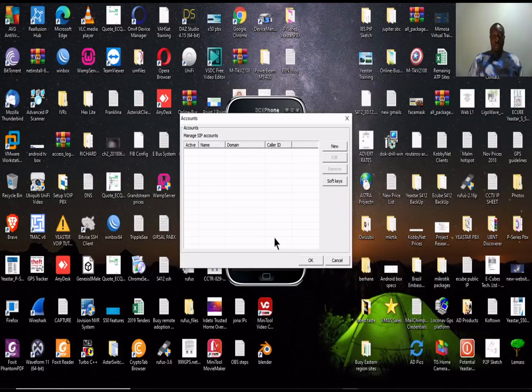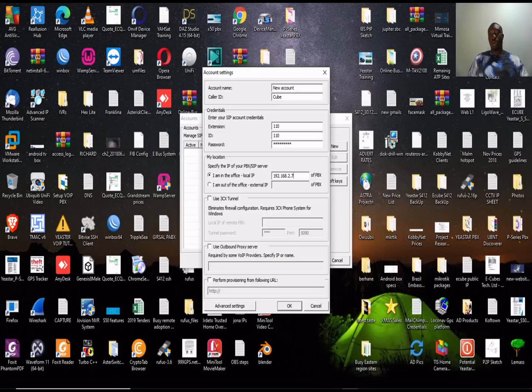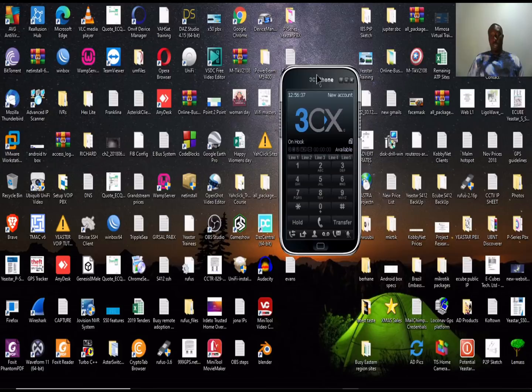192.168.2.7 is the PBX IP address, and this is how your soft phone or your hard phone should be configured. Caller ID 110. If everything is okay, it should tell me everything is working. Okay, on hook. Alright, so at this juncture I have my soft phone working, extension 110. So let's proceed with the configuration.